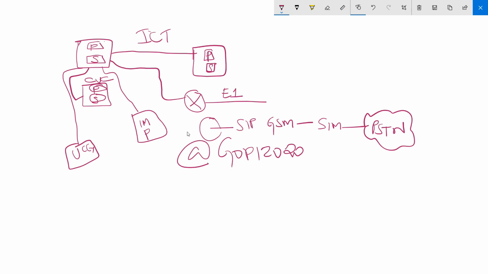I'm just thinking what else I can add into this setup so that it will be more understandable.